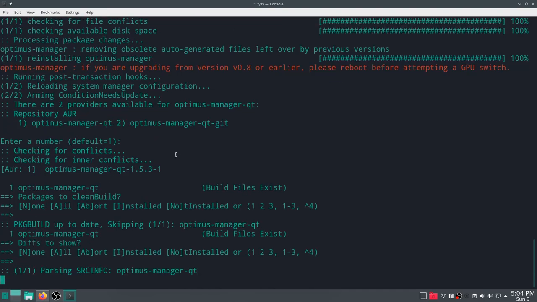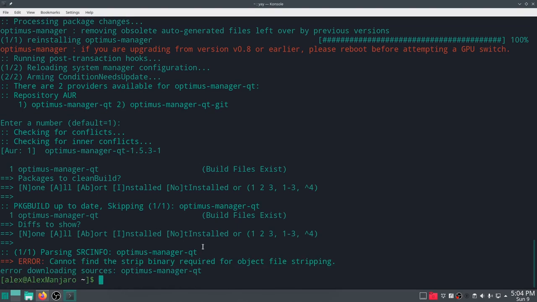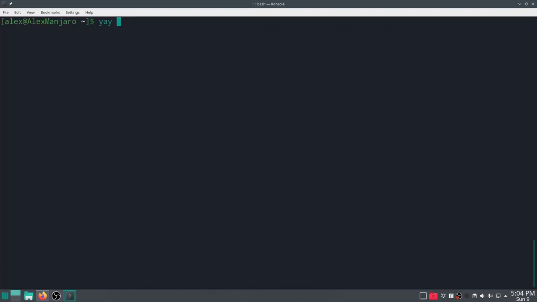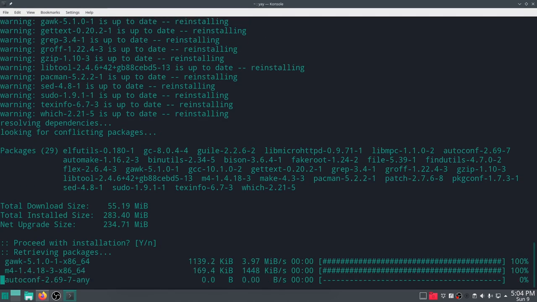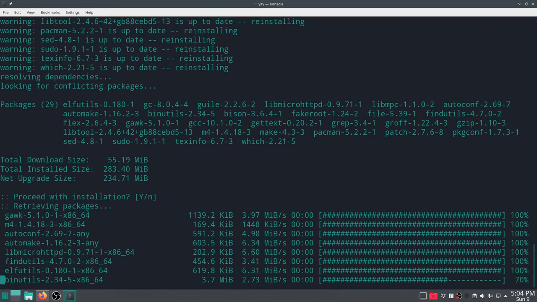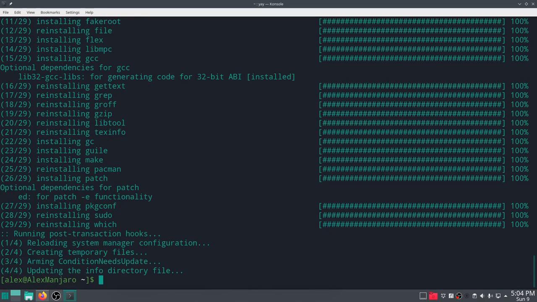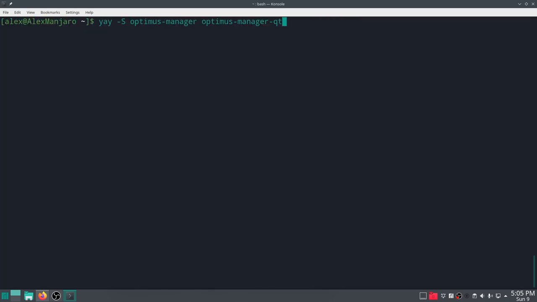And as you can see, it might have a little bit of an error. It might say it cannot find the strip binary. If you're getting that error, do yay -S base-devel. You're going to need that. So just press enter at this, press enter at that. And as you can see, it's installing all those packages. And as you can see, all the packages are installed. These packages are things you need to build things from the AUR. And since Optimus Manager and Optimus Manager QT are installed from the AUR, you needed those base-devel packages.